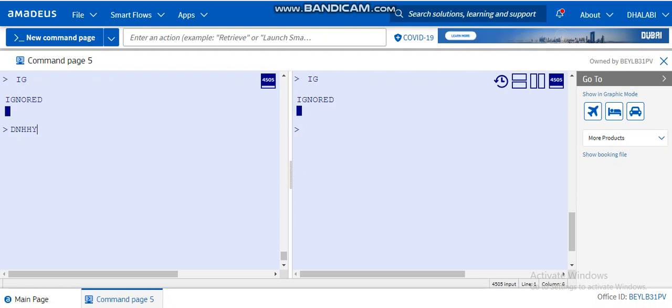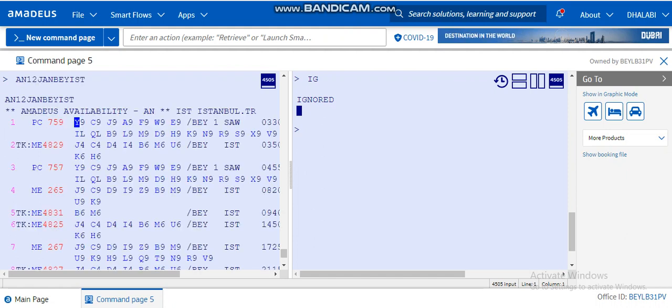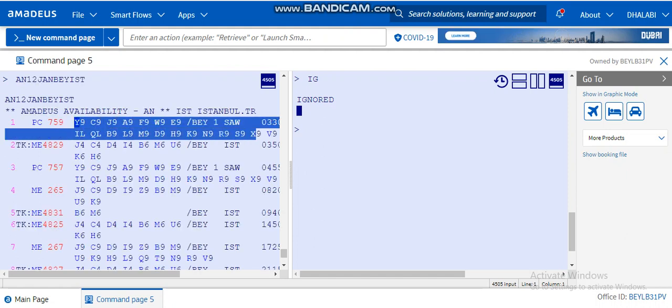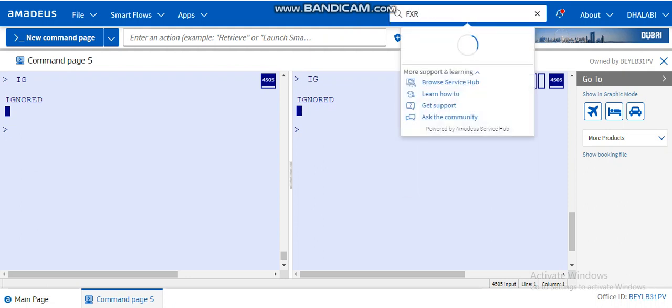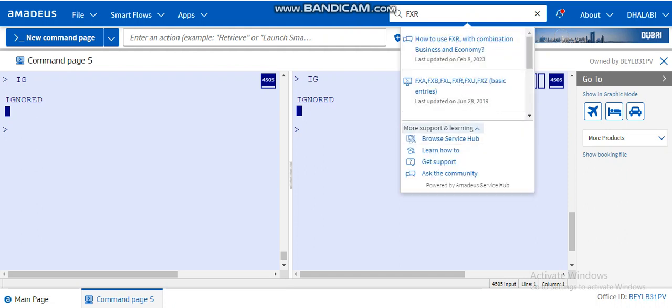So let's check this entry. Okay, these are the classes available on this flight. So here we can read, we have Y, C, J, A, F. F for first class, Y for economy, C for business. Okay, so you should know the classes on the aircraft. I will give you an example here.